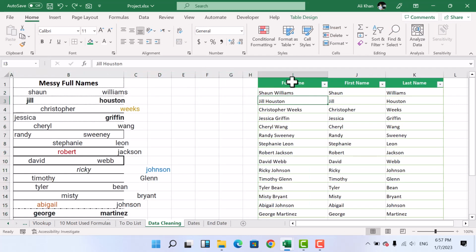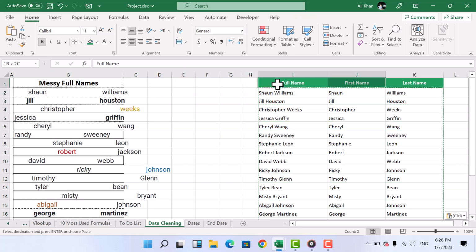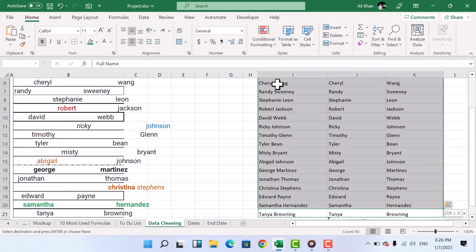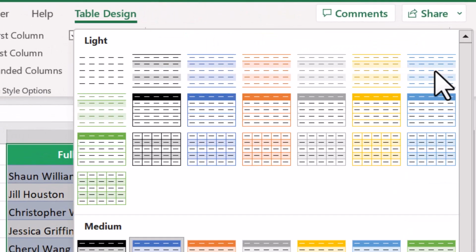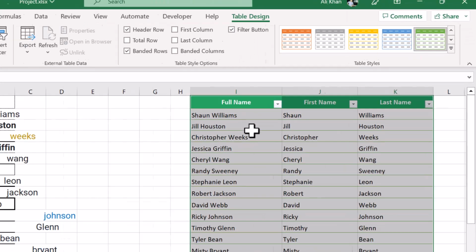After the data is cleaned, it's time to apply some formatting to make the table look beautiful. For this, select the data again, press Ctrl+T on your keyboard to convert the data into a table, then go to the Table Design tab and select the design you like.